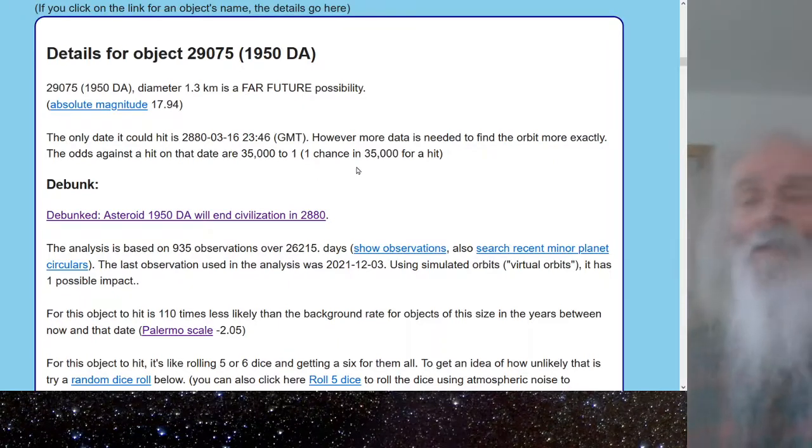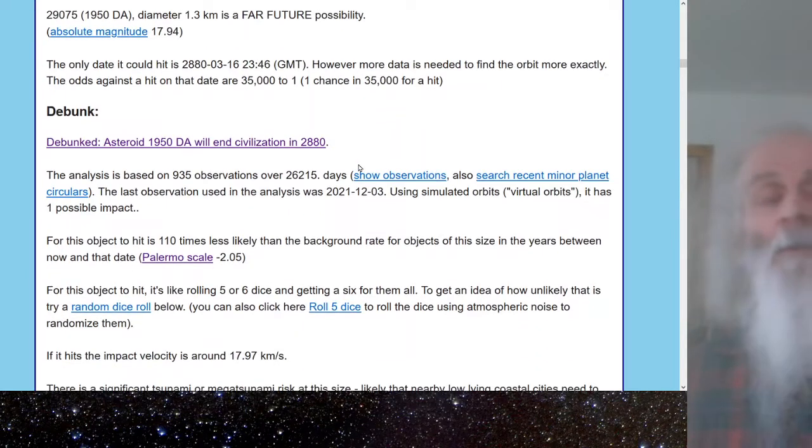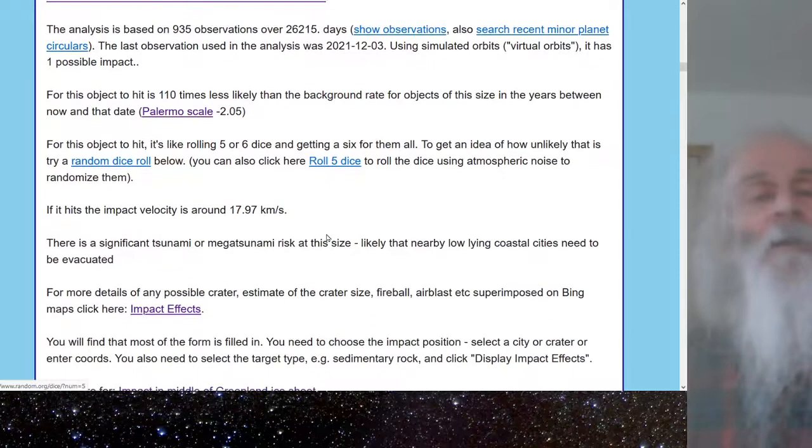This means that as we get closer to that date, we can expect it to be removed from the list. But we've got 7 centuries for our descendants to decide what they want to do about 1950 DA if there is a remote chance of it hitting, and continues to be.